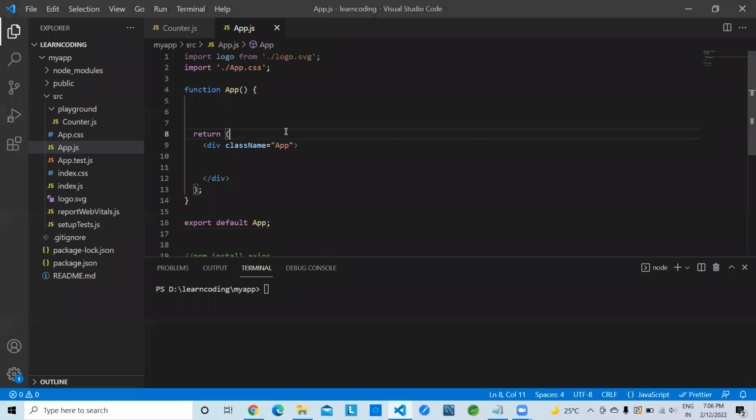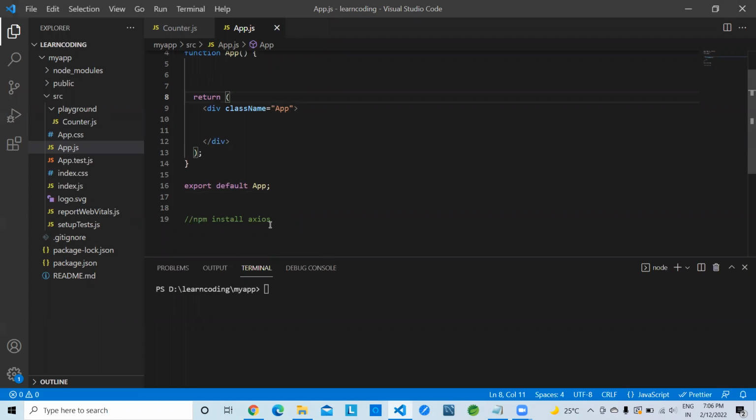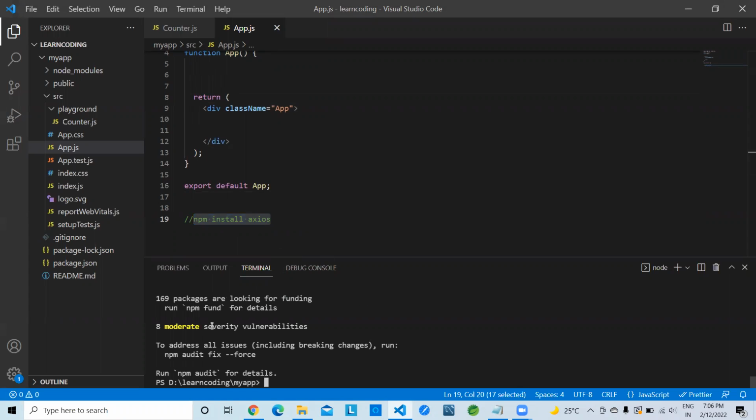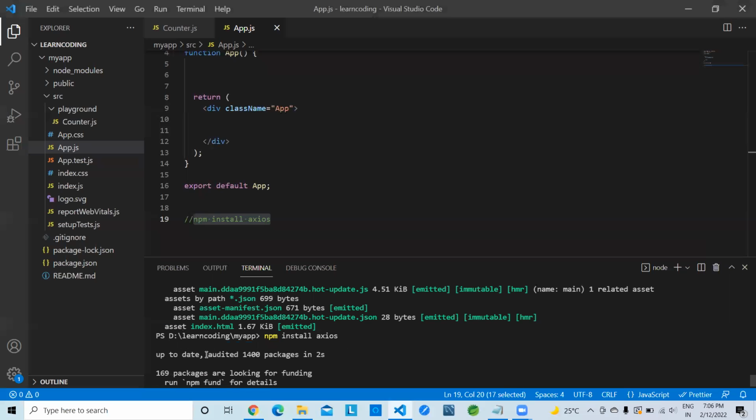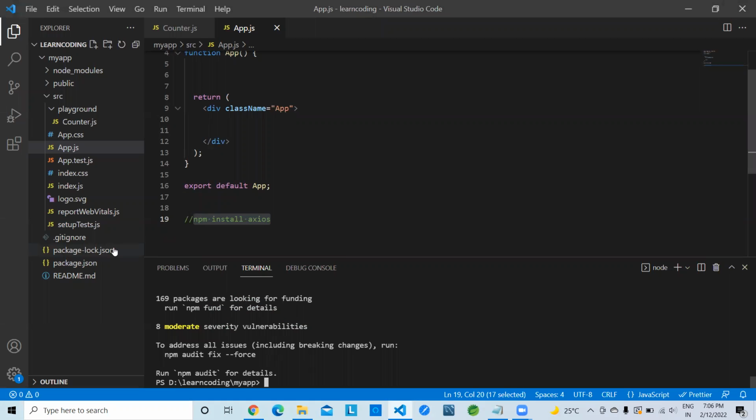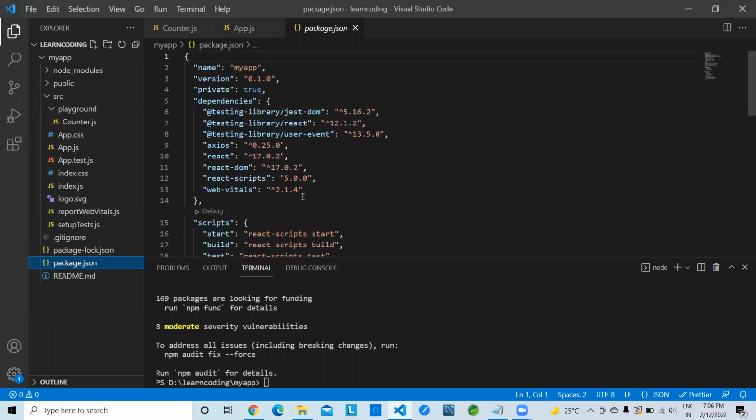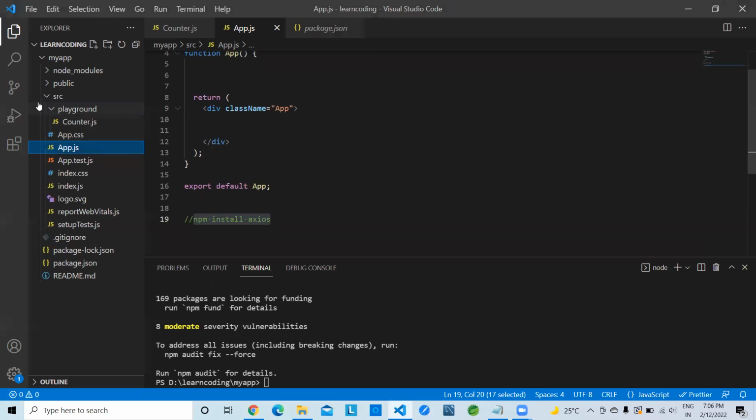So firstly, in the application, we need to install the Axios library. So here is the syntax for installing Axios, the npm node package module. It is showing that it is installed. So in the package.json, we can check which version of Axios we are using.